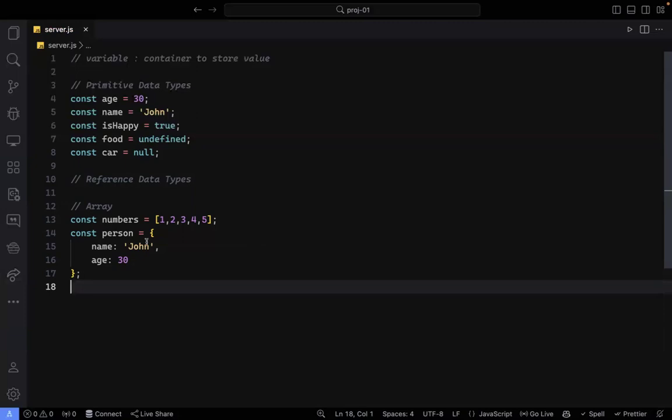Yes, so arrays are ordered. That means I can use the index to access any value I want here. So the index of the first value is 0. The indexes in programming always start with 0. With an object, I access it using the key. And here it's not ordered. That means if I put the age before the name or the name before the age, it doesn't matter, because an object is not ordered. But the array is an ordered list.